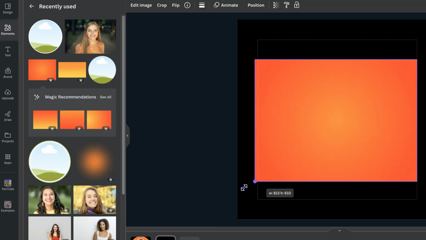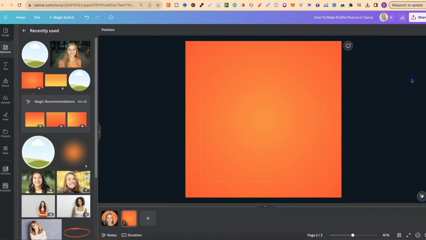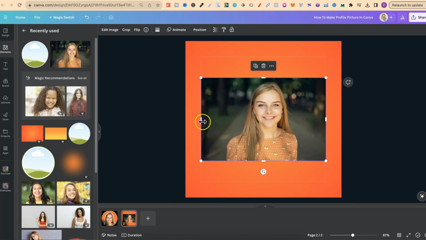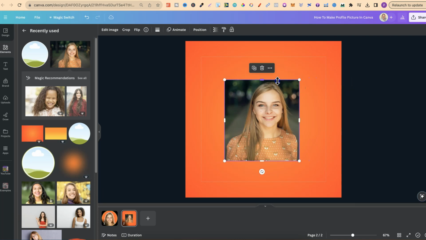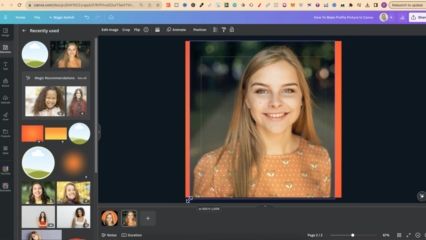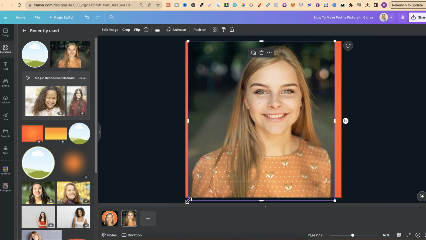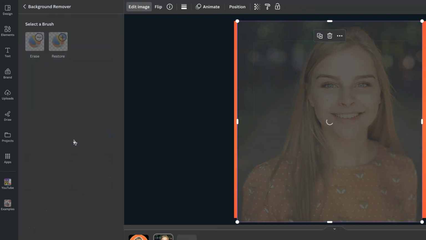So what we're going to do is make this bigger. So we're just going to expand the edges like so. From here, you're going to need your profile picture. Now we're going to use this one to do this, and what we're going to do is crop this ever so slightly, like so, and then we're going to enlarge. So let's go ahead and make this bigger, and now we're going to use the background remover, which is a Canva Pro feature. Now to do this, we click on the image, come up to Edit Image, and then we can use the background remover.